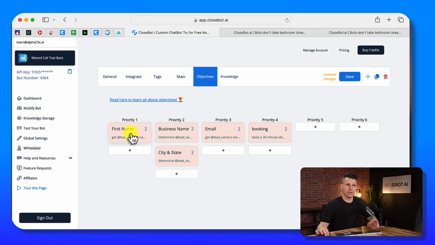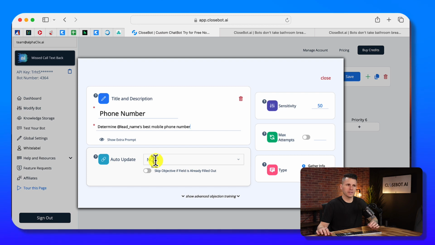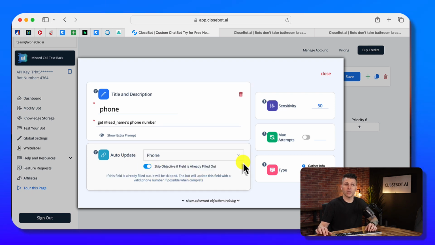So our priority 1 is going to be first name, then business name, then city and state. Then we're going to collect their email address. If we wanted their phone number, which again, this is a miscalled text back bot, so it's probably already got their phone number, but if not, at lead names, best mobile phone number. And I always put mobile phone number, that way we're not getting like a business or landline or anything like that. We're also going to auto update phone, and I'm going to skip this objective field if it's already filled out. Max attempts, I'm leaving at 2, and sensitivity, we're leaving at 50 here.